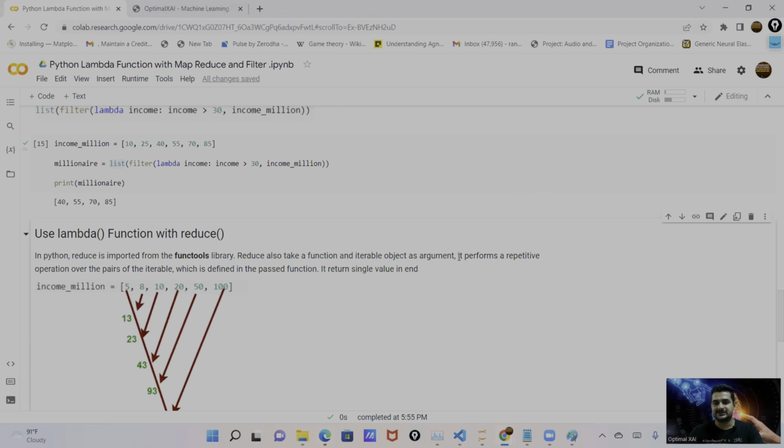But the thing that changes here is that it performs a repetitive operation over the pairs of the iterable. In the iterable, it starts from 1, and then it performs the operation repeatedly, pairwise. First operation for the first pair, then for the second, third, fourth pair. This way it works. The operation is defined as per the function we pass under the reduce, and finally it returns one value as the output.